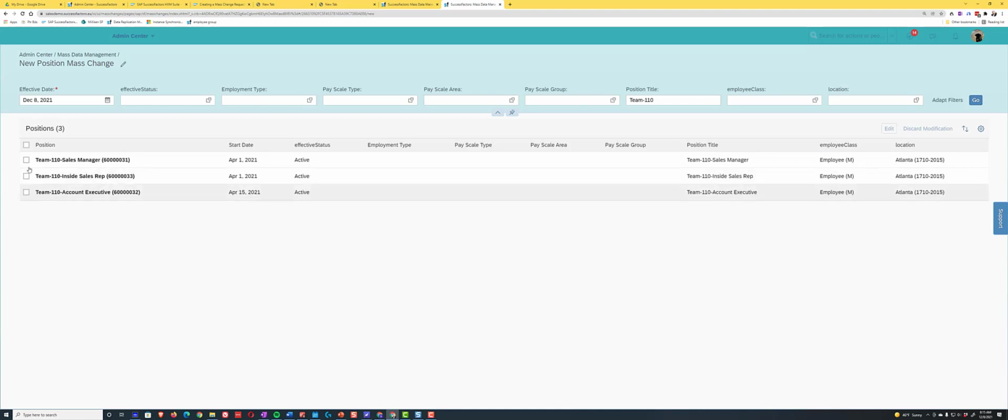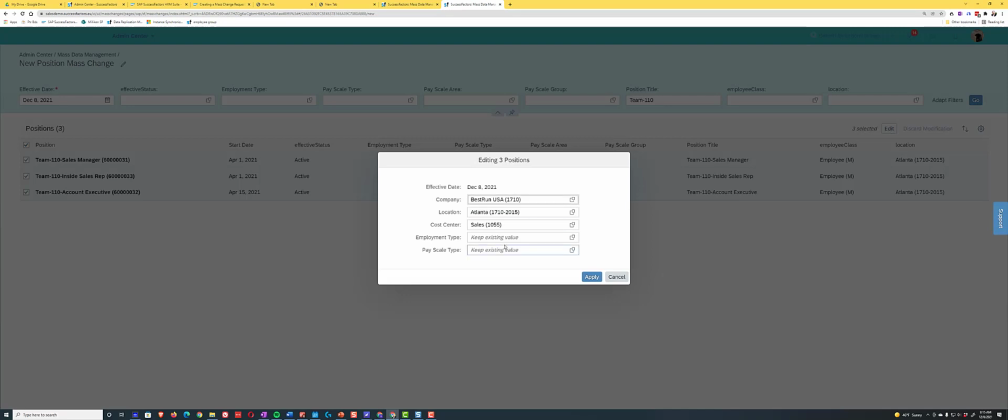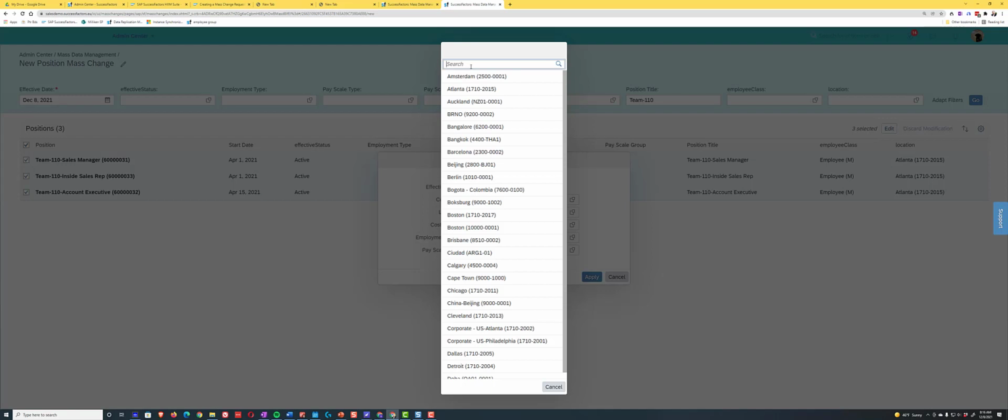Now, what I'm going to show you is how I can just select all of them. In this case, they are all in Atlanta, and I want to move them to Boston. So I'm going to click on Edit. And you can see here where location is Atlanta. And notice these are the fields that I have configured as editable. So I'm just going to select Boston from this list.